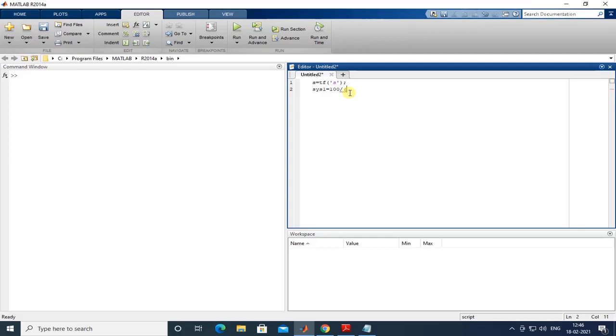100 by s cube plus 5s square. Now 5s square, you can't write 5s square like this.